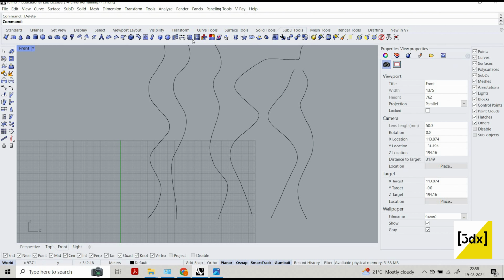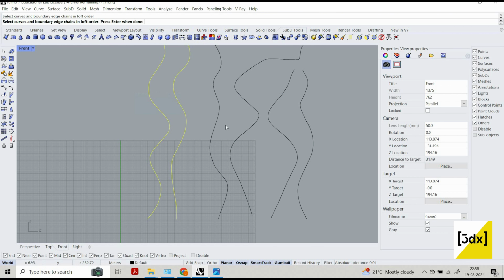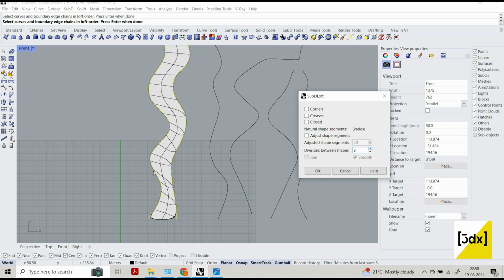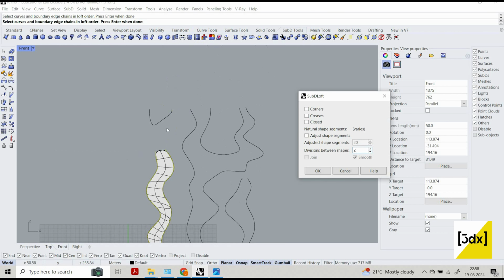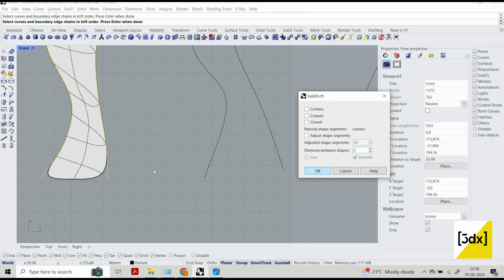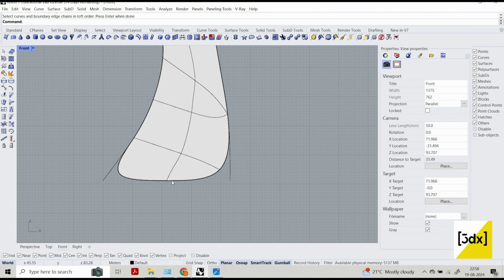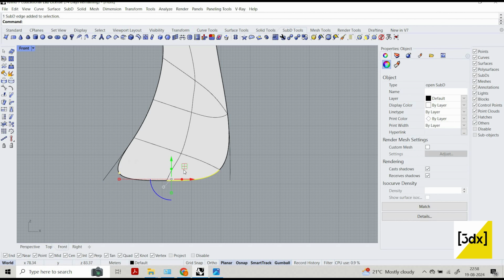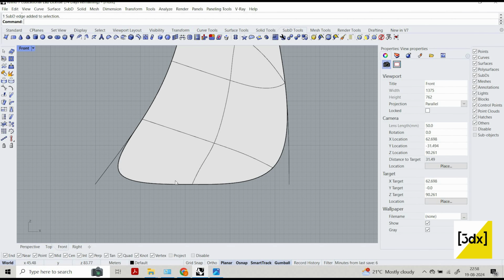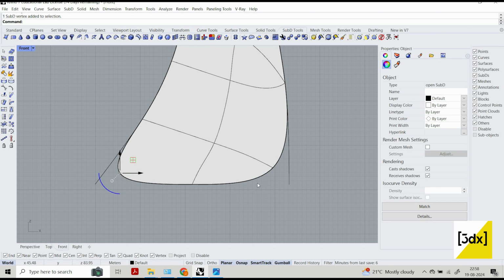What you can do is create a SubD, but we have time, so let's create a loft. It's asking to select the curve. You can adjust the subdivision, maybe 2 is fine. Who cares? Now press shift plus control and shift to select the SubD vertex point, and now I'm going to crease it.